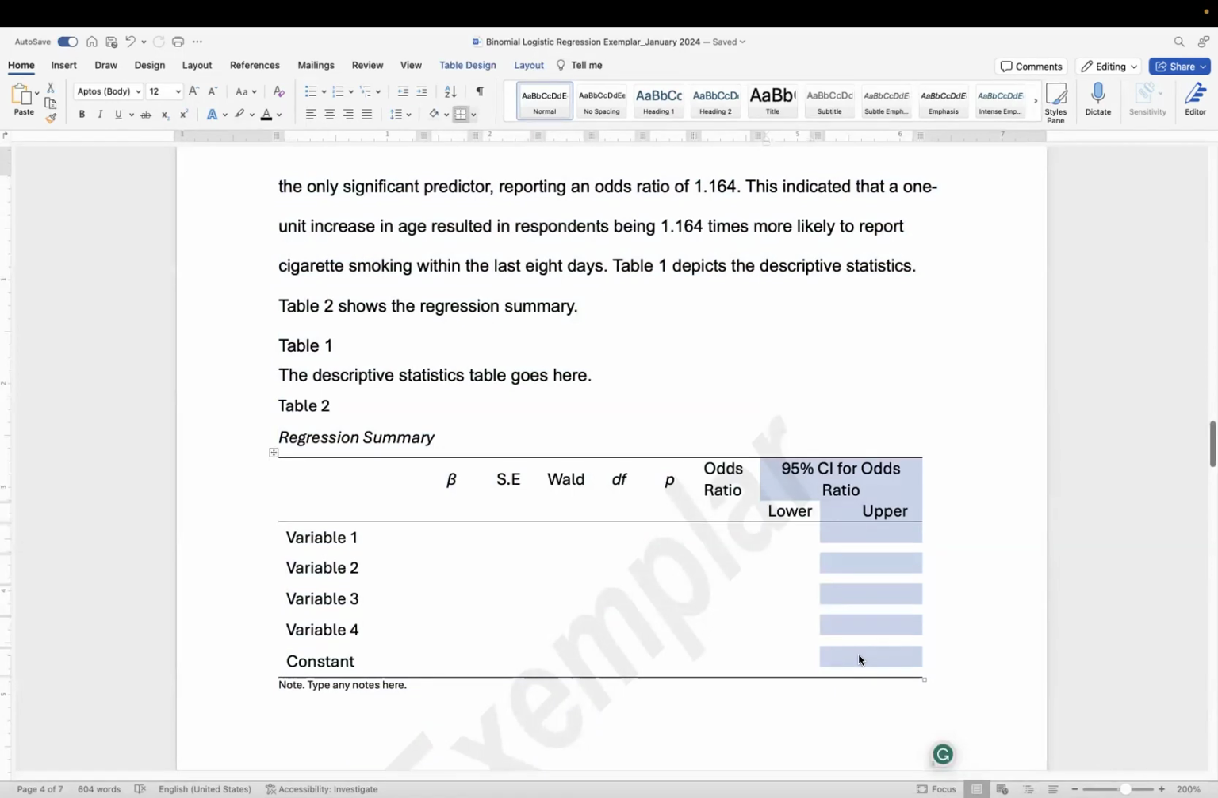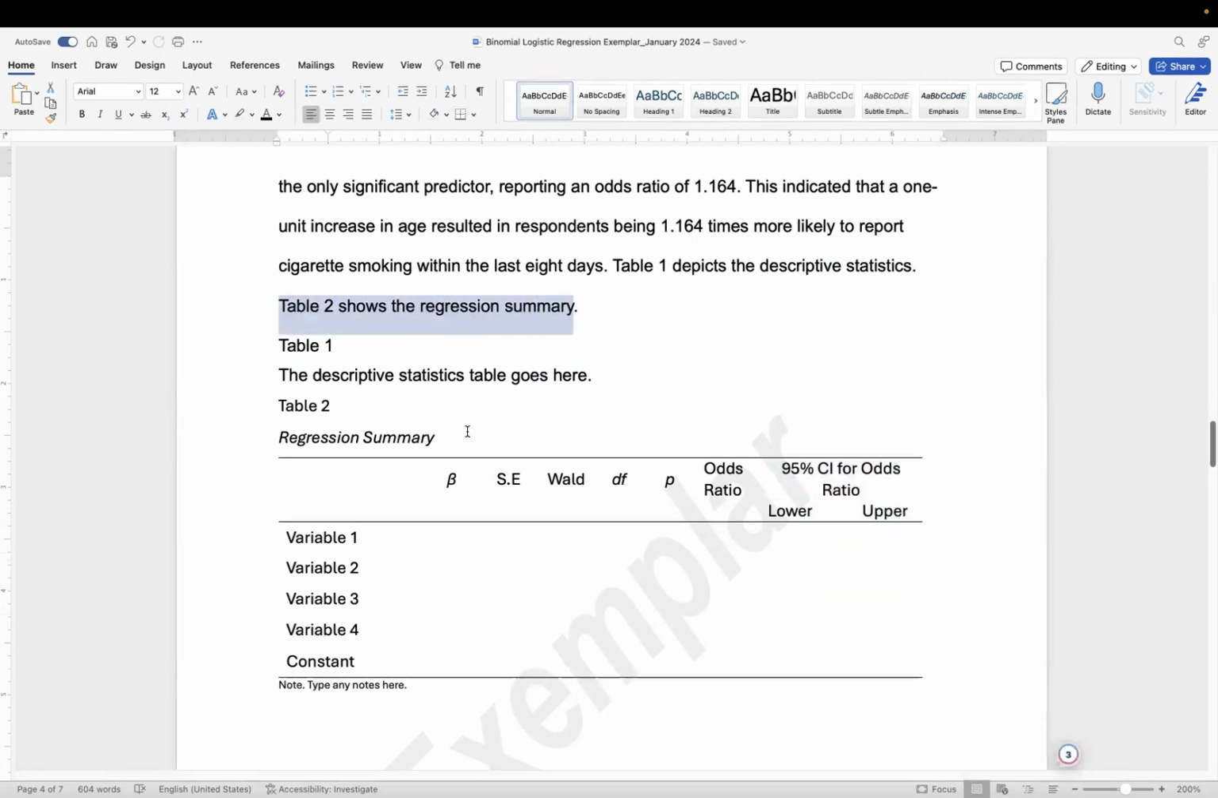Okay? That's where you would show them. So you don't have to say anything about that for the 95%. You say Table 2 shows a regression summary, and we know that a regression summary table should include this information. But if someone asks you what a 95% confidence interval is, you should be able to talk to what that is. But that's how you report it, because you asked APA, that's how you report it.